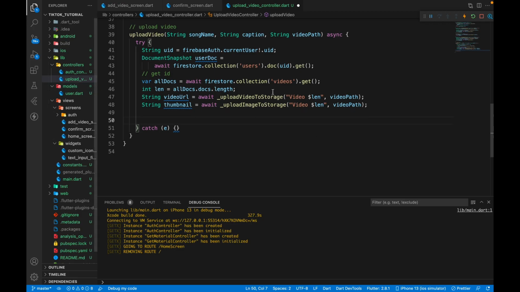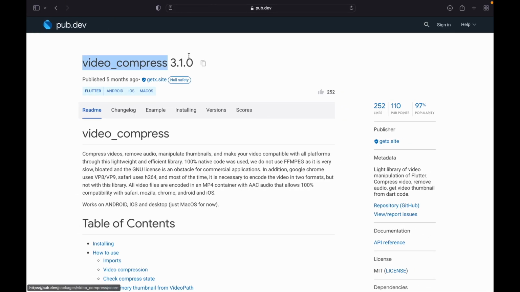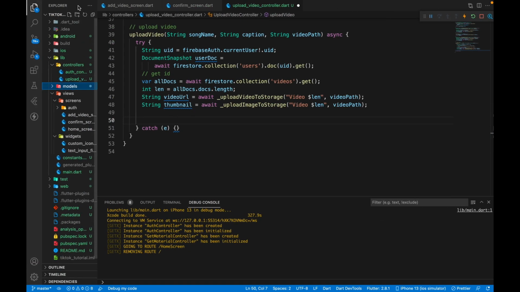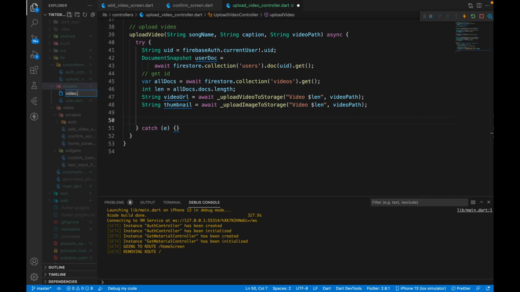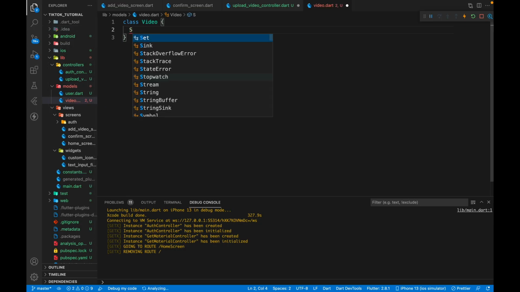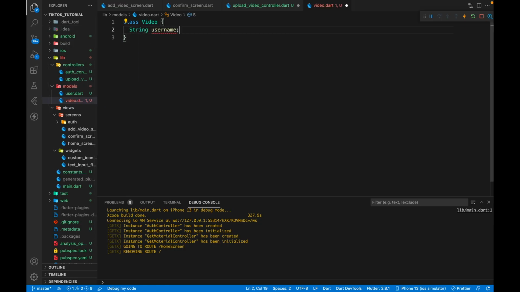But as we know, we don't upload it directly to Firebase like for our collections. What we do is create a model. So let's create a video model. So we have video.dart, and the video.dart is going to have multiple properties. But before that, let's create a video class. And what are the properties going to be? String username, string UID, string ID of the video, then the list of likes on the video.